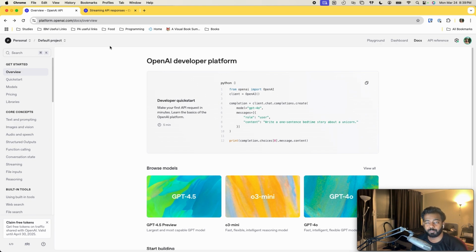Alright, you guys, let's put a breakpoint and understand how OpenAI API works. We are going to be taking a look at the Responses API, which is in replacement of the Chat Completions API. First thing you'll have to do is open up platform.openai.com and you'll have to create your API key.